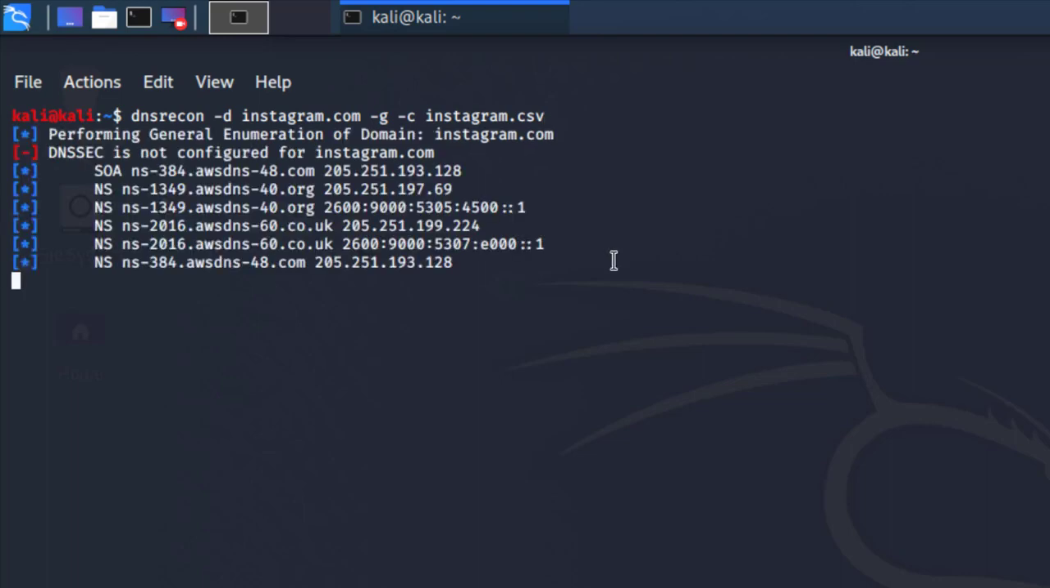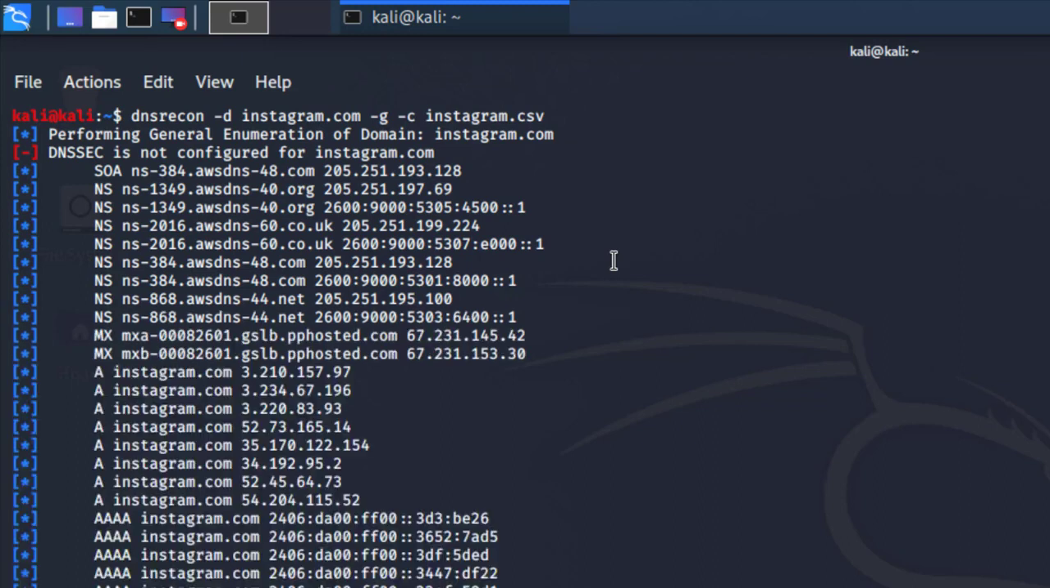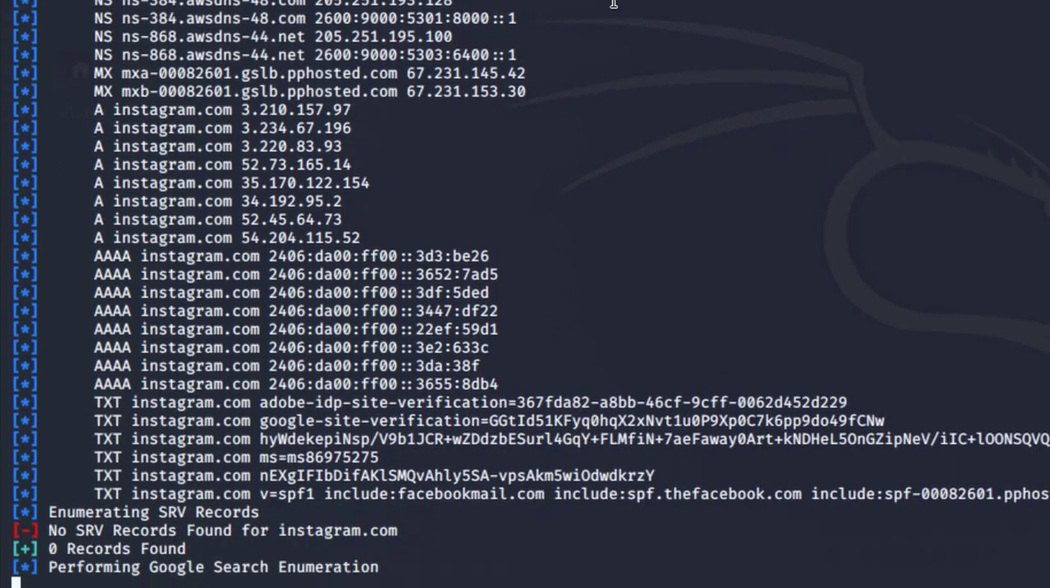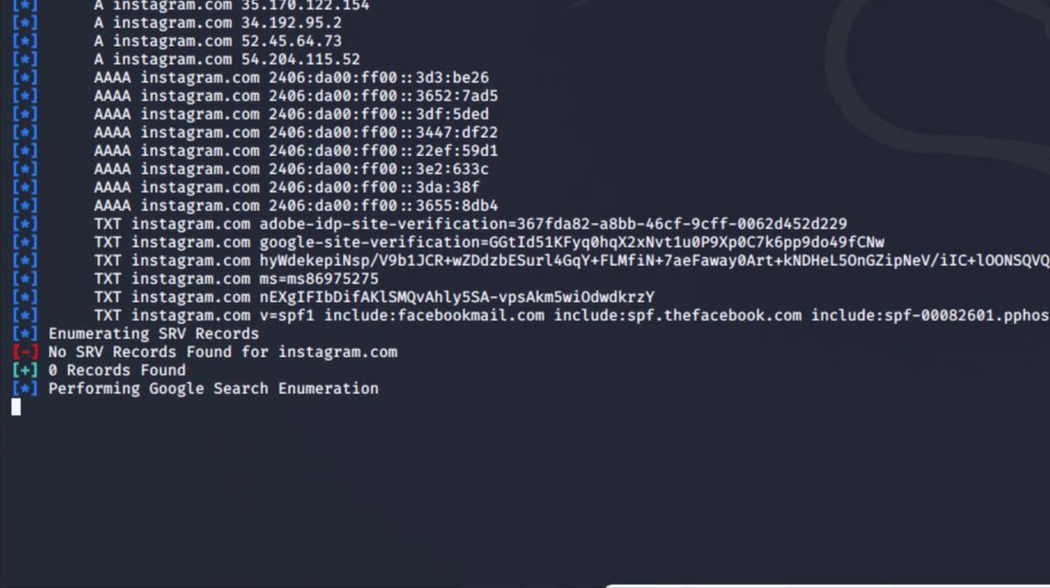And once you do, you're going to see that there's something going on with the script, and it is currently going through name servers, MX records, A records, and is going to try to enumerate all types of information when it comes to DNS on behalf of Instagram.com, which is the domain that I picked. And again, right now it's currently performing a Google search enumeration. And all of this information is going to be exported to a CSV file for future records, so you can come back and check out that CSV file later on.